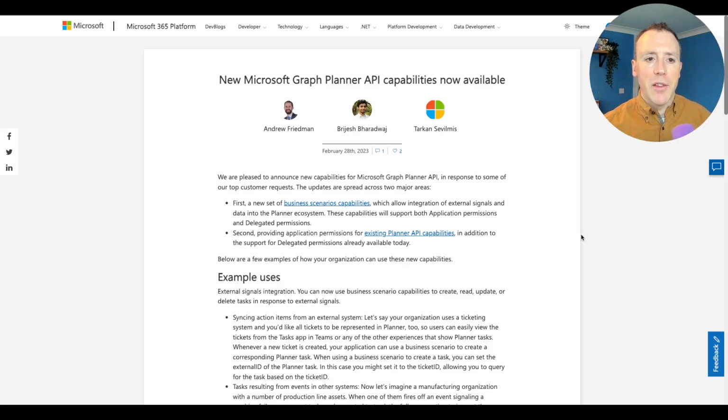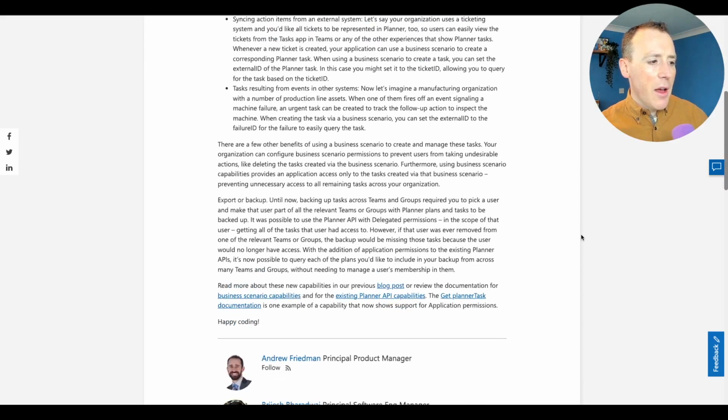If you wanted to use that to either keep them as a one-time move over or just to keep them synchronized, you want to keep both running, but you want to have a view in Planner of what's happening in your third-party system, you could do that using these APIs. So that's exciting. It's good to see this stuff here.